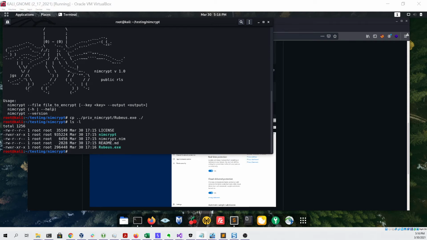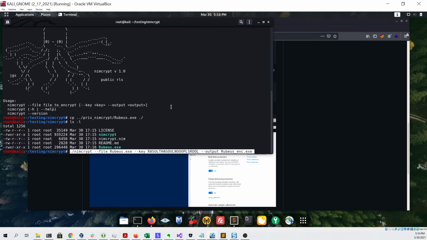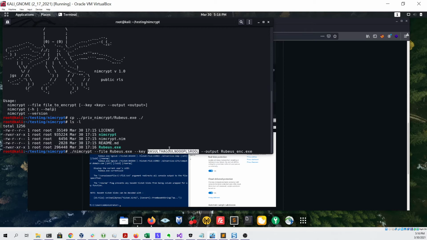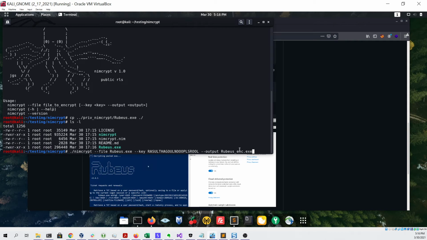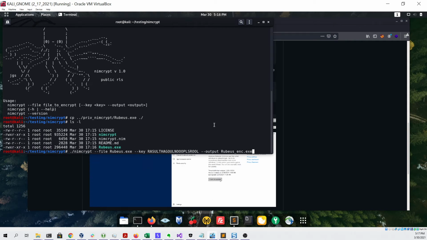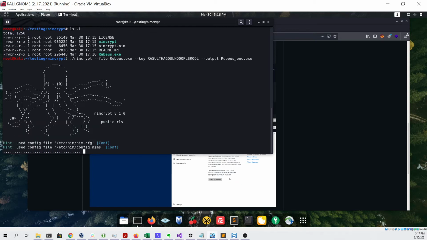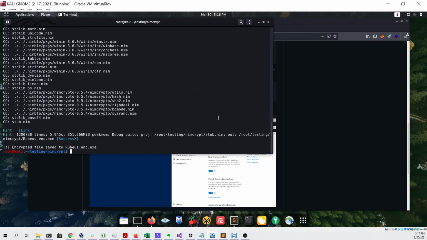So I already have a Nimcrypt command ready to go, which I'm going to paste right here. As you can see, it's taking the rubius.exe file as the input. It's using this as the key. And then as the output, it's using the same file name with an underscore enc so that we know it's the encrypted version. So we're going to hit enter. And Nimcrypt tells us that our file was saved, so that's good.